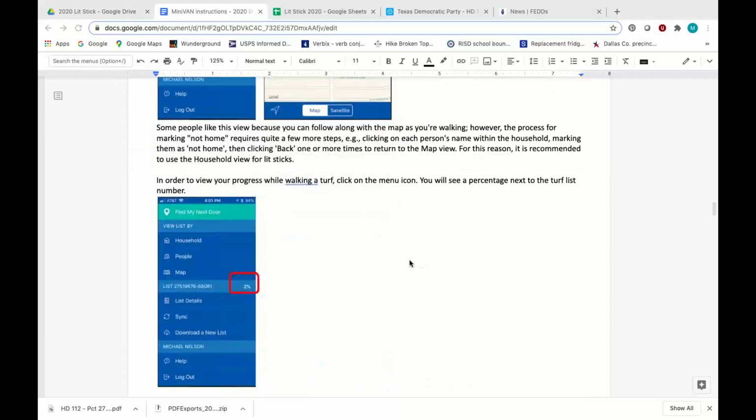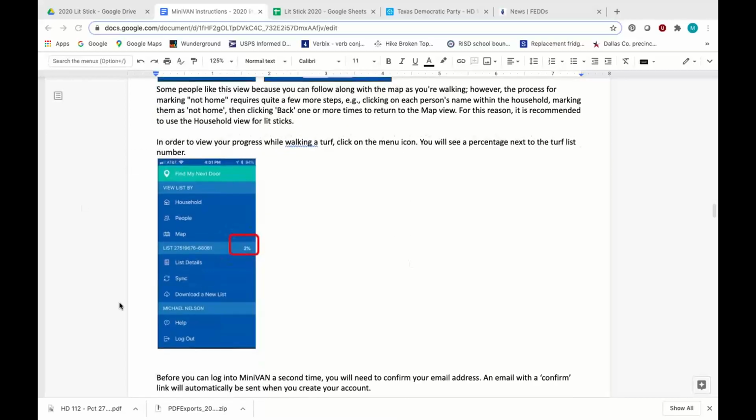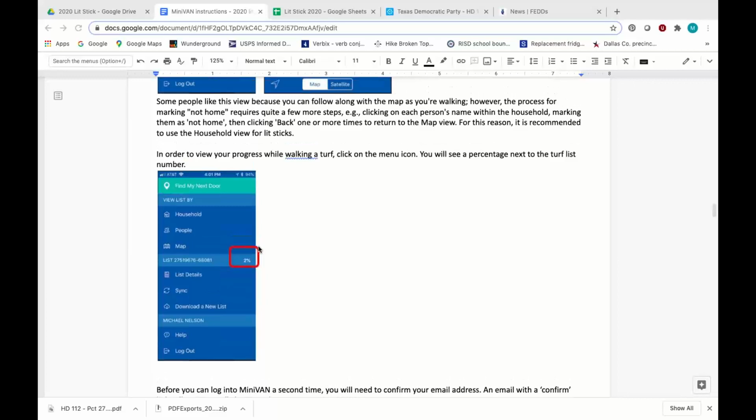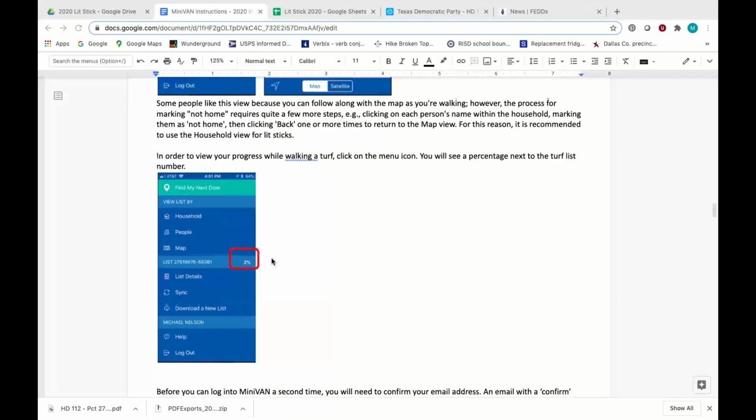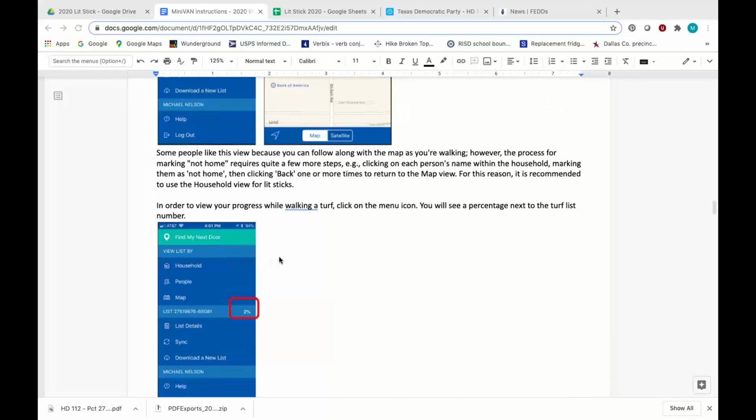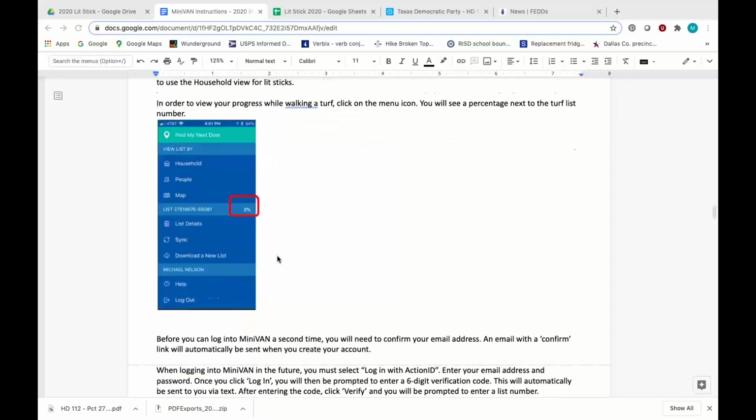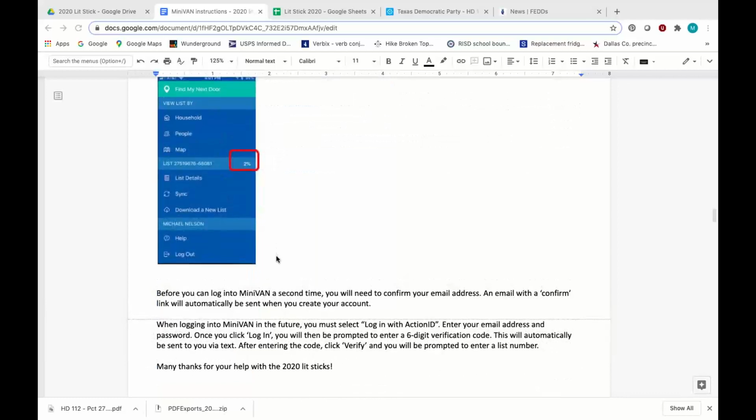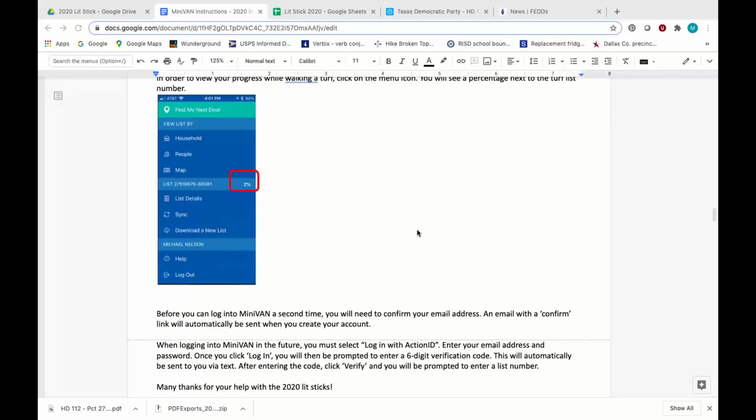On the main menu, you can do other things, like see the percentage of the turf completed. Let me see what else is on here. Hang on just a second, let me make sure I didn't miss anything.